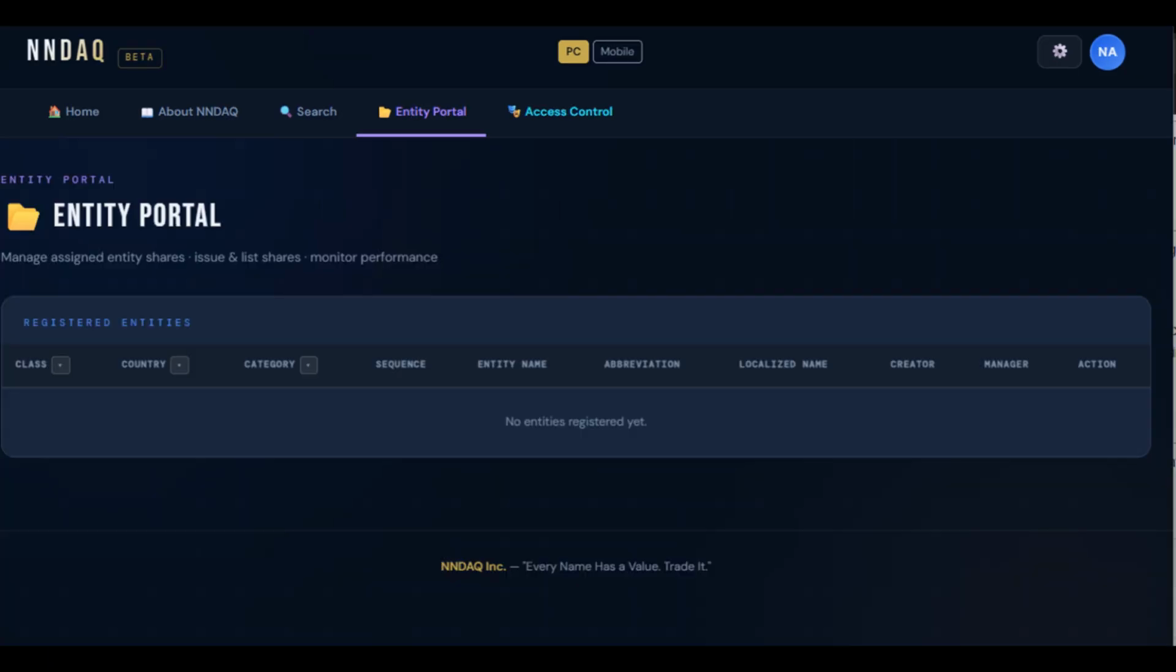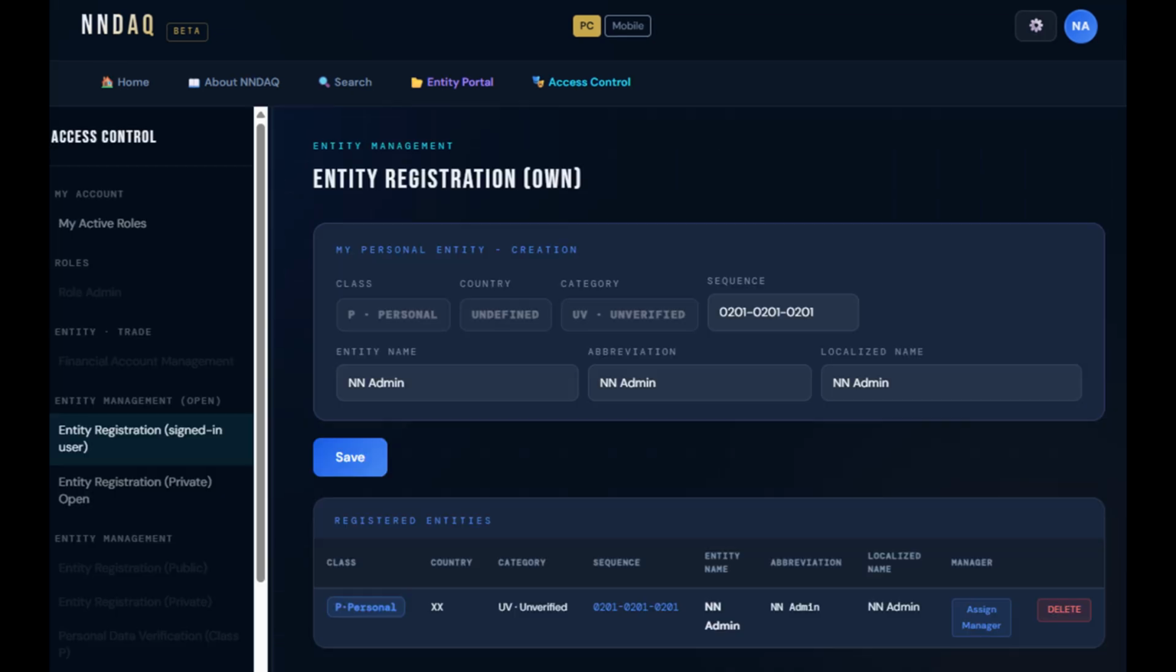Now visit the Entity Portal page. This is your entity list page. You may notice that your entity does not appear yet. This is because you have not yet assigned a manager to the entity. Return to Entity Registration, Signed In User, in the left sidebar under the Access Control page. Click the Assign Manager button.